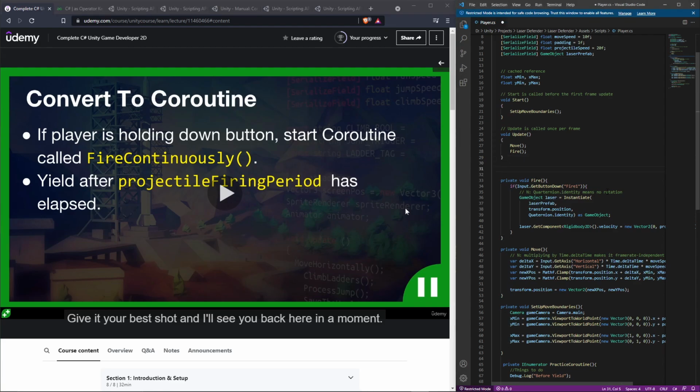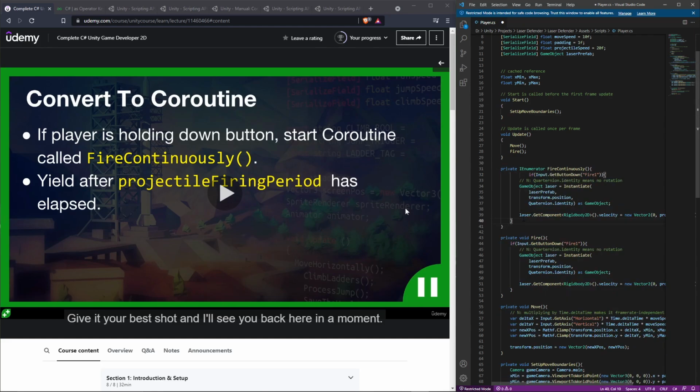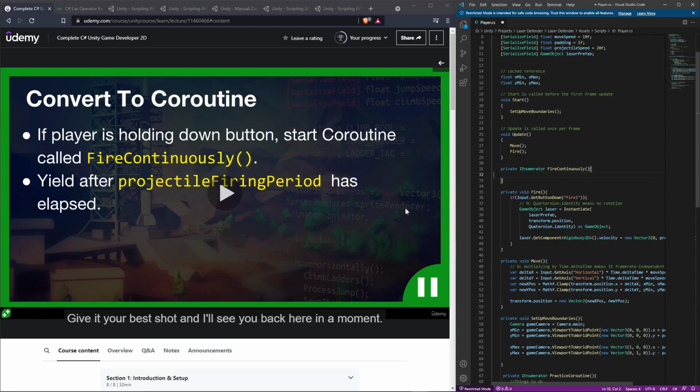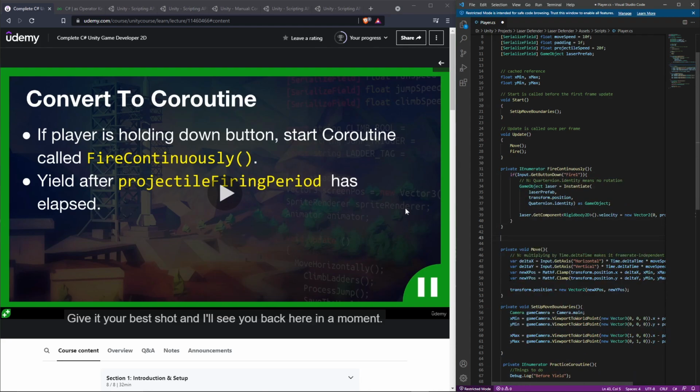I do want to hold it, but I'm not gonna use it. We're gonna do private void fire. Oops, that IEnumerator fire continuously. So basically, we just copy paste this. Wow, that's terrible. Right. So then we're gonna take this out.